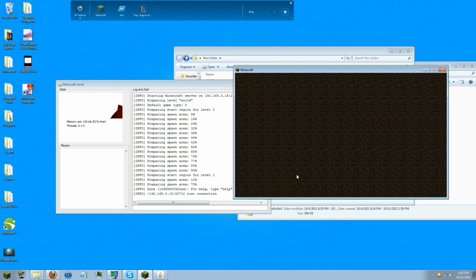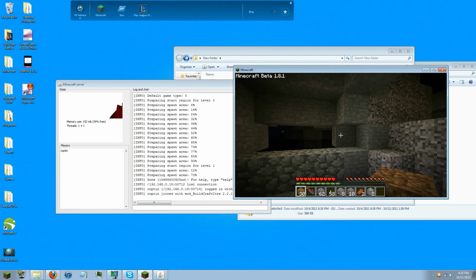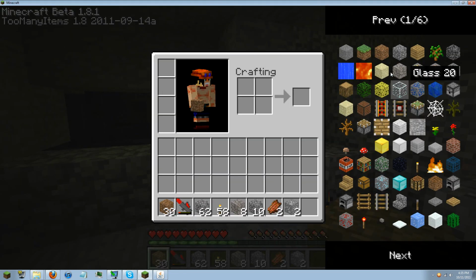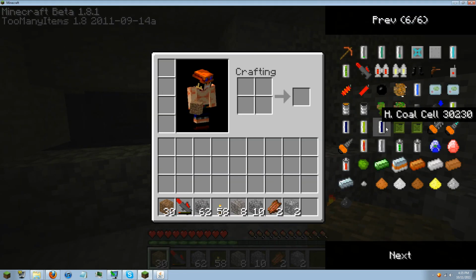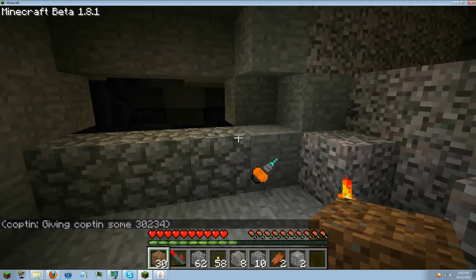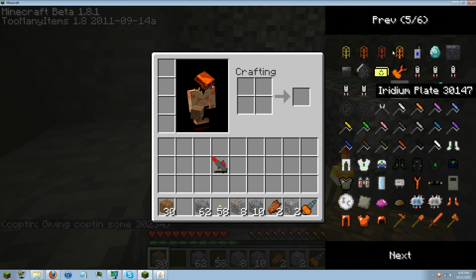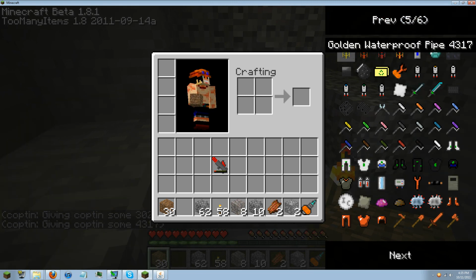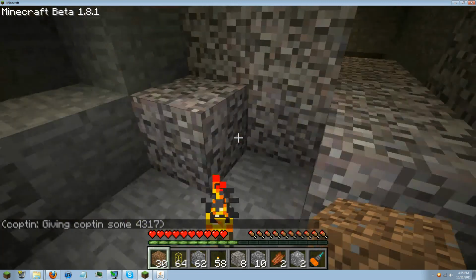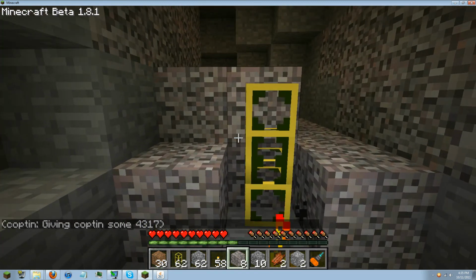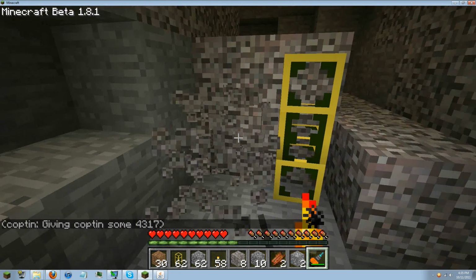Alright, so now if I go join server, voila, it works. And you have Industrial Craft. And Build Craft. All in one server.